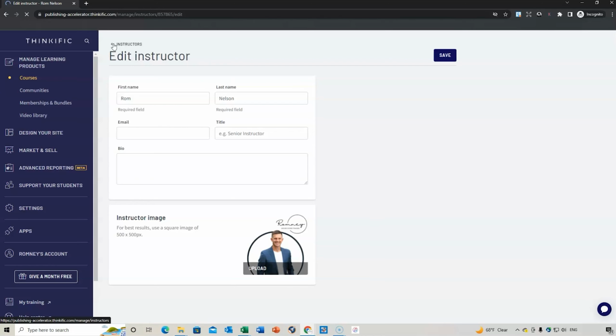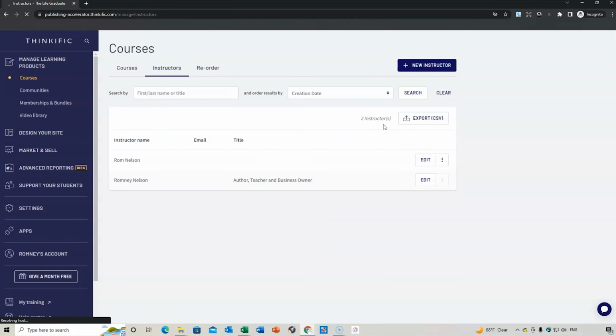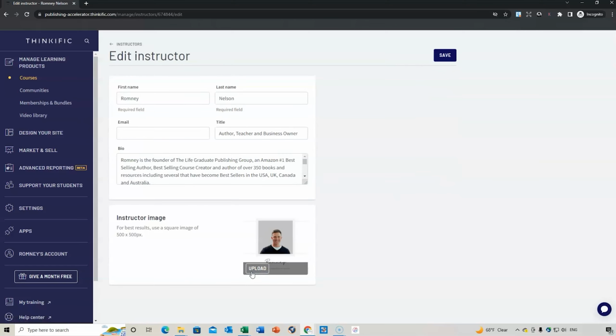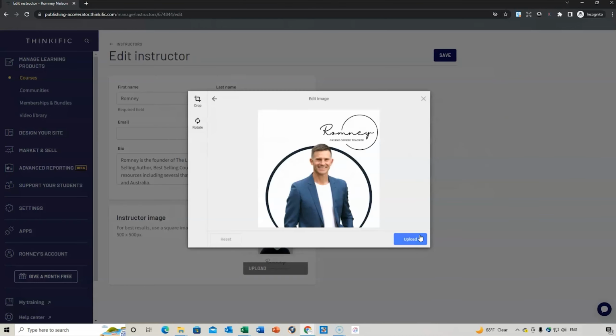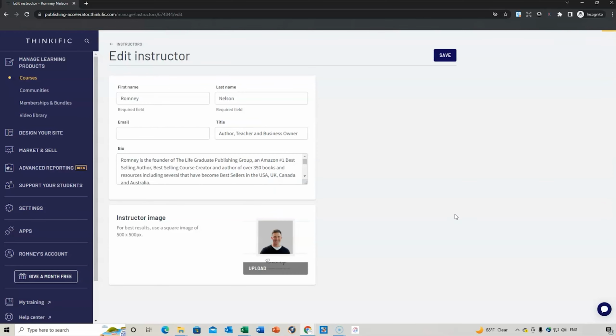I'm going to go back. I quite like that image. So I'm going to go back and edit my main one here. And I'm going to upload that image again. I'm going to upload, and I'm going to use it from now on. So when you see my courses, you'll actually see that new image. And that's the one there.